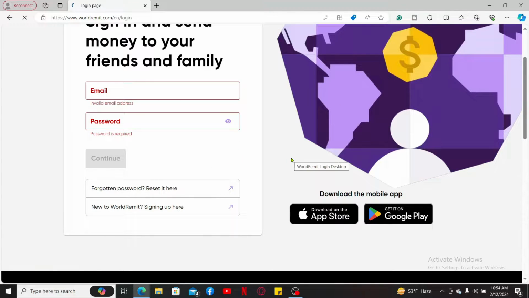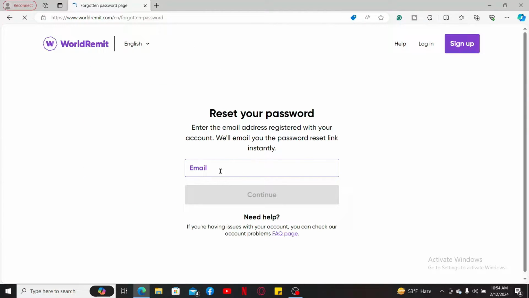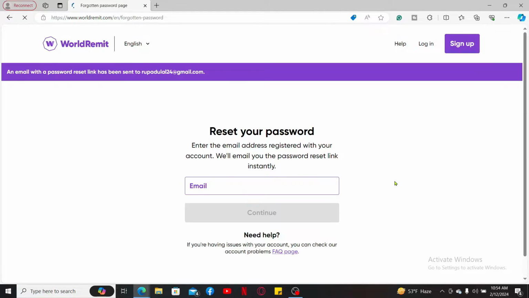If you're having trouble remembering your password, click on this forgotten password reset here link, and then on the next page enter your email address that is associated with WorldRemit. Now click on continue. You will then receive an email with a password reset link.